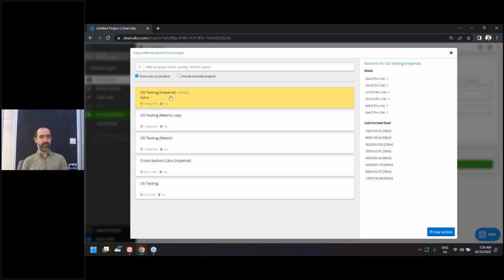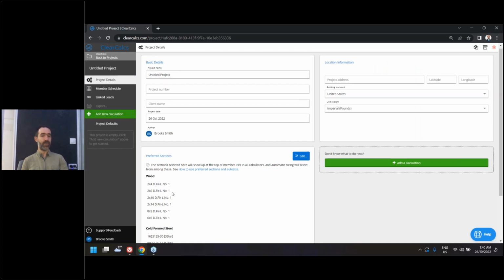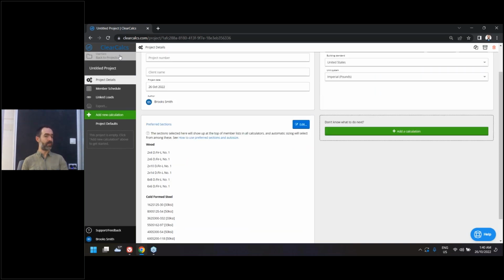I'm actually looking at a US calculator right now, but I could pull my preferred sections from this template project that we have for US imperial measurement testing. And just click on copy sections, and that will instantly pull the preferred sections from my other template project.